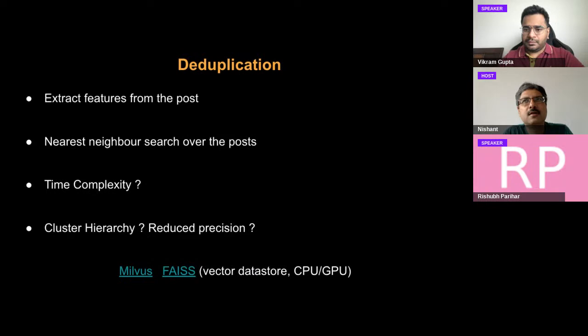So we don't want to do that. If you are expressing the same content in a different language and you have made your own video, we are fine with it. We want to only penalize exactly the same upload. We want to avoid re-uploads, right? So it's not a paraphrasing or entailment problem. It's more of an exact match problem. That's why it becomes easier.